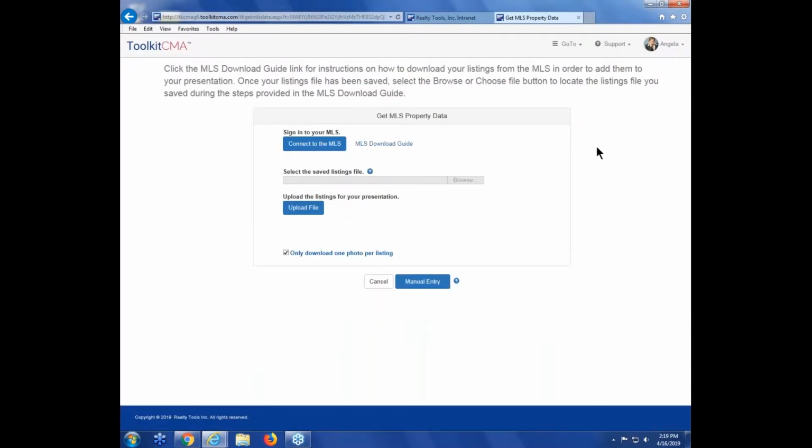Once you've downloaded your file according to the guide, then back in Toolkit, you'll click the Browse or Choose File button, find the file that you downloaded, and then click Upload File, and your listings will be imported into the program.